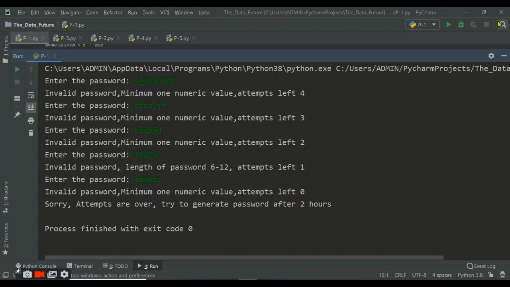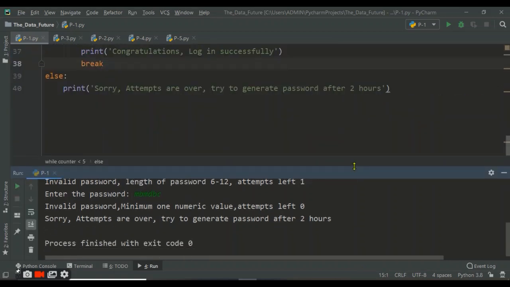And this is a very good project for beginners to generate a valid password.